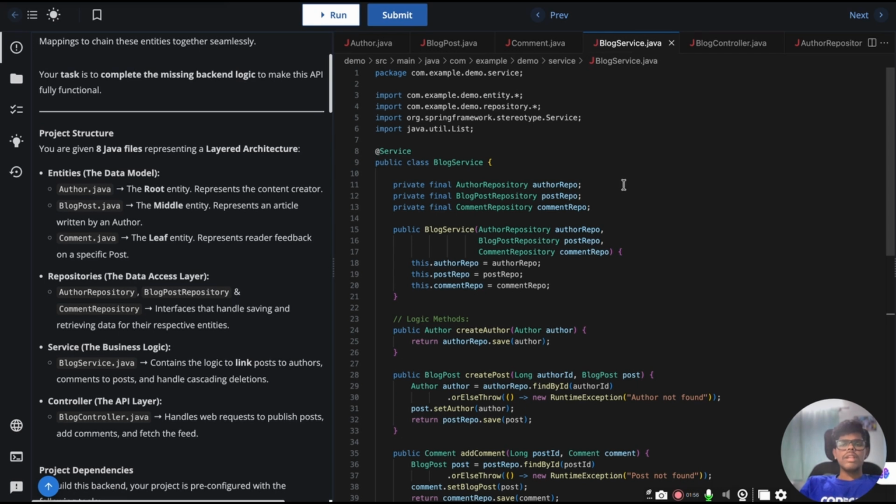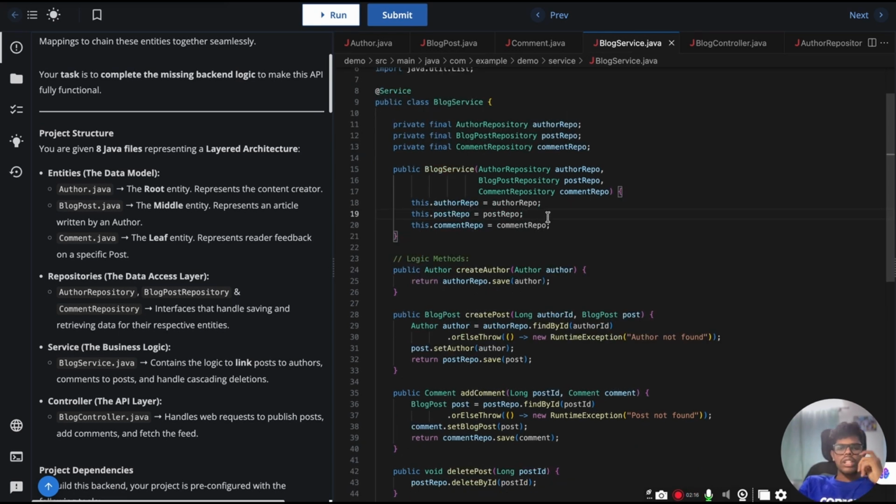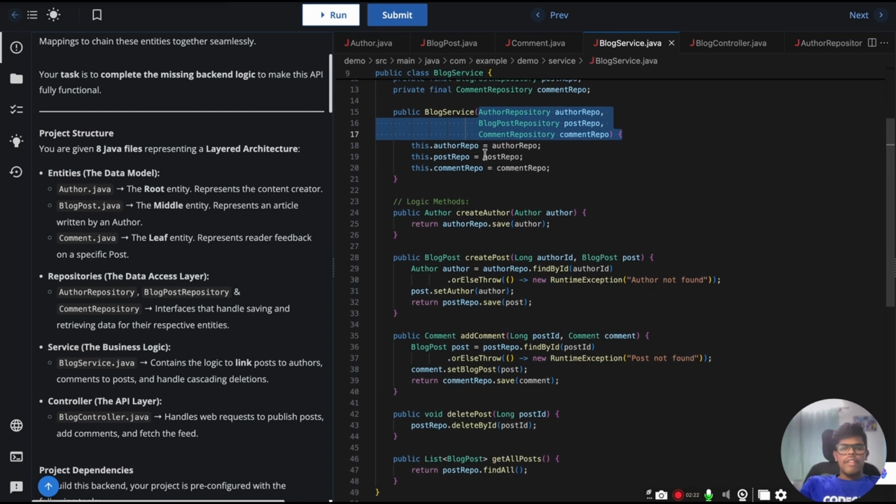Now comes the blog service. In this blog service, we have the repository injection, so we'll be able to use the author repository, blog post repository, and comment repository. After that we have the methods: create author, to save it to the author repository, then create post, and save it to the post repository. Here we have to find the author ID for that post. If the author ID exists, then we proceed. If it does not exist, then we say author was not found.